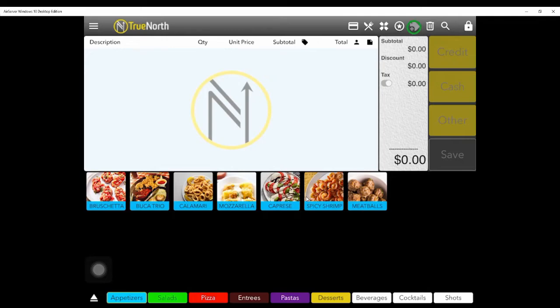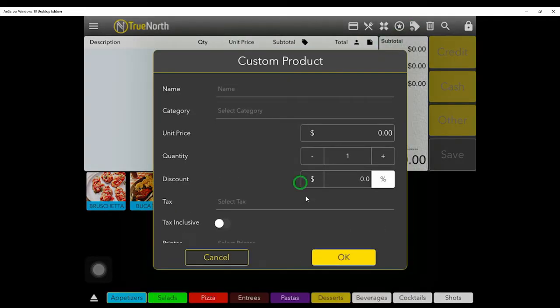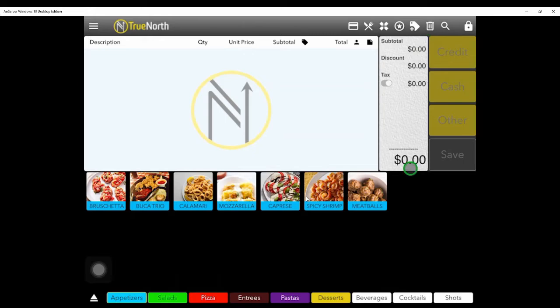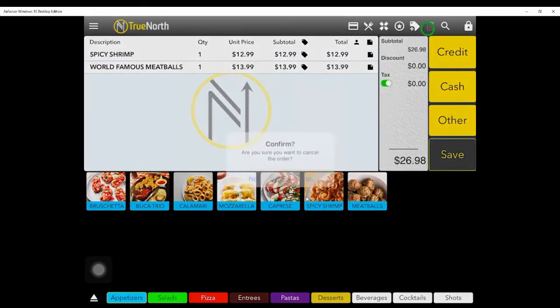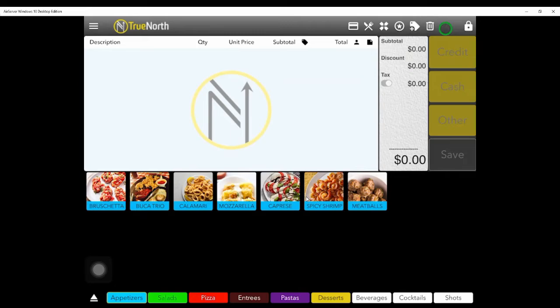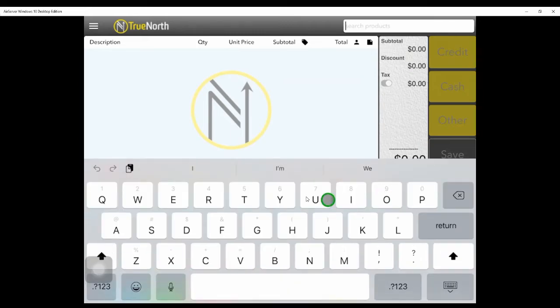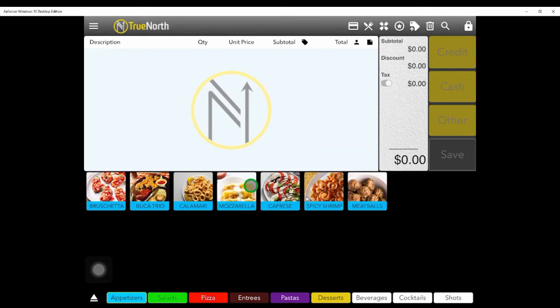The custom item here is probably more geared towards a retail environment. But if you had a very unique product, you could sell it this way. The trash can just deletes items or deletes the check. And this search field allows you to search for a product. This is nice if you have a big menu, but it's also nice if you don't want to put all the items you have on the menu, but you want a way of ordering them if you need to. So now we're going to actually order some items.